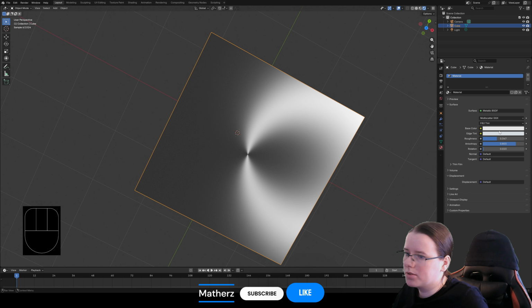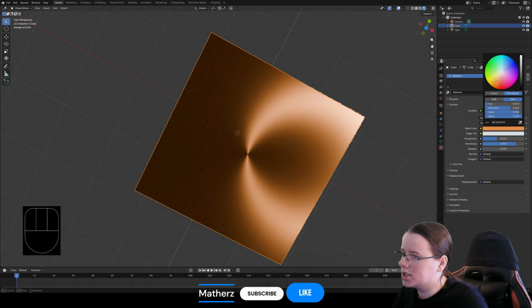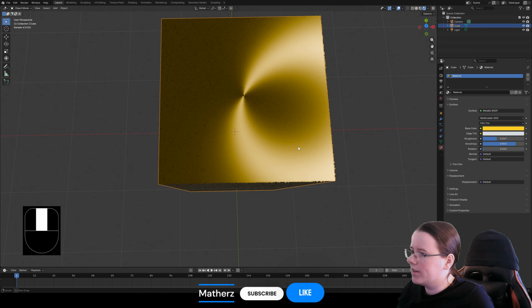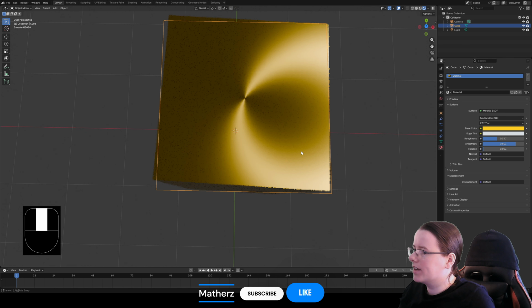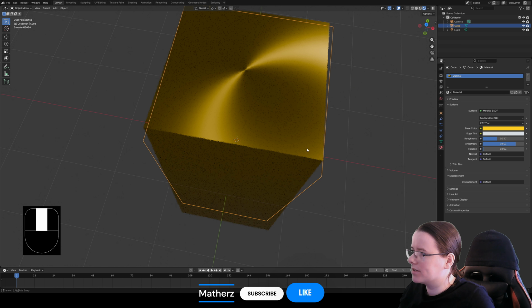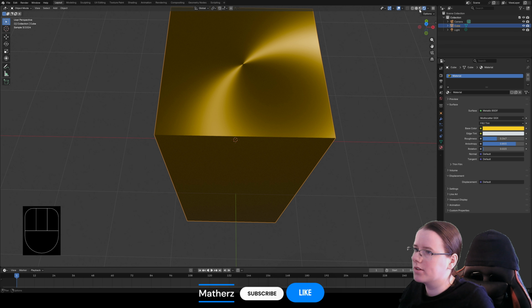Alright, so once we got something like this, let's go ahead and change this to a nice little gold or a brass. Whatever you'd like to use. And then I'm just going to go ahead and move this to the side, and you'll notice that the pattern kind of reacts to the environment as well.